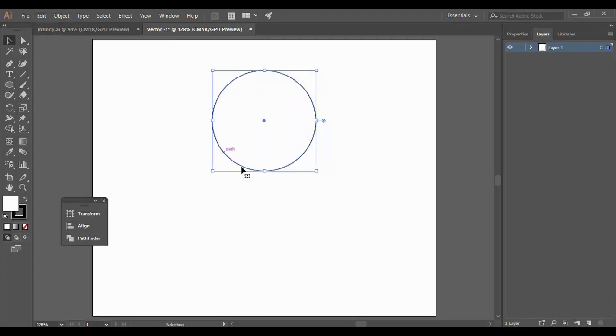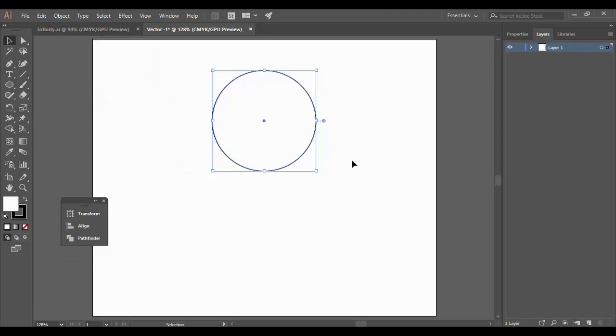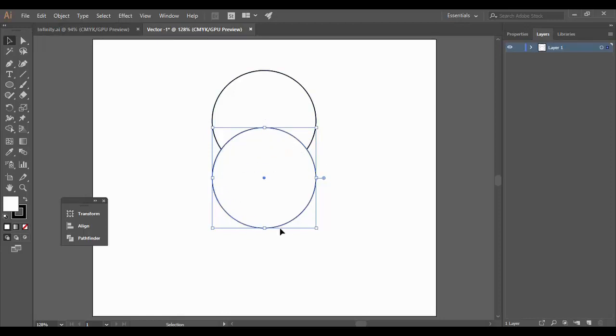Now while this circle is selected, go to edit. Here you will find an option of copy, whose shortcut is a simple Ctrl+C, so you can just click on it. Go to edit and here you will find an option of paste in place. So you have to select this paste in place. What will it do? It will paste that copied object onto the same place as the previous object. If we just paste it anywhere else, you can see that it has been pasted over here. That's not what we needed, so I'm just going to delete it.